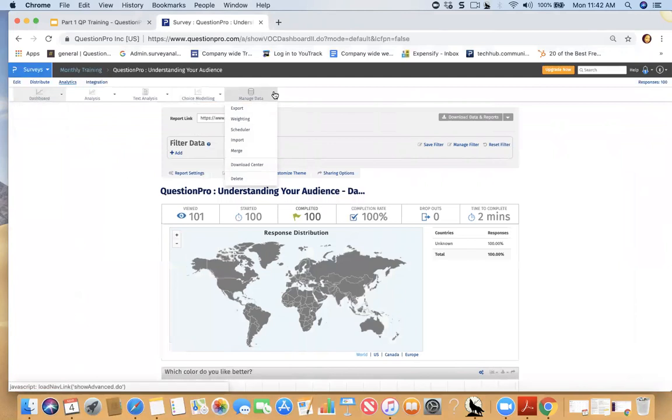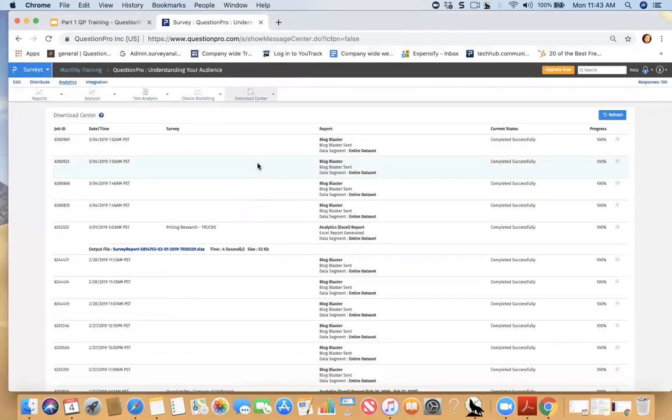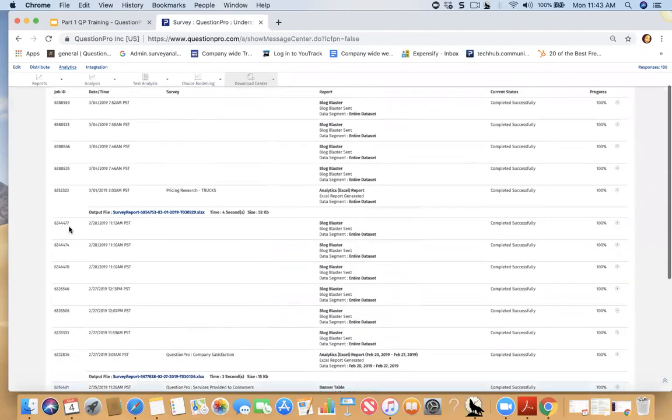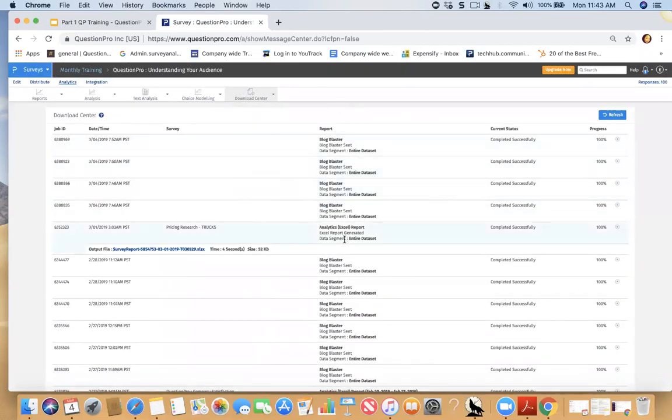This is where you can download your information, and as you can see, all the different options that you can do. The other thing you can also look at is where you've downloaded and what your history is for the information and what type of data set it is.